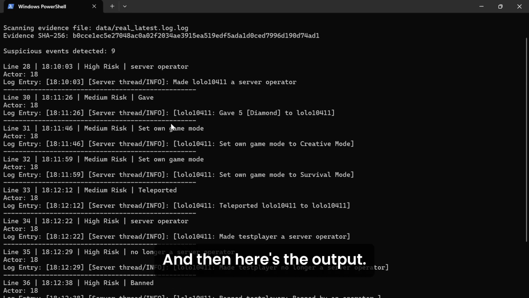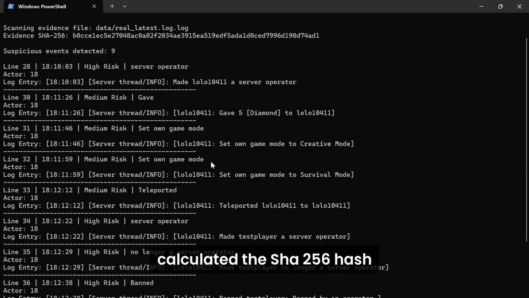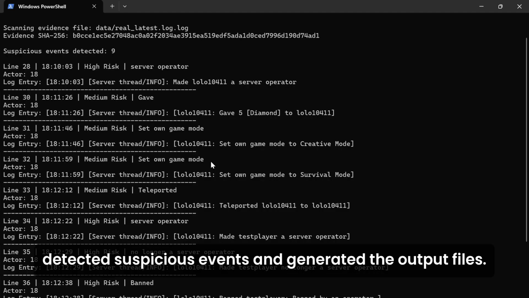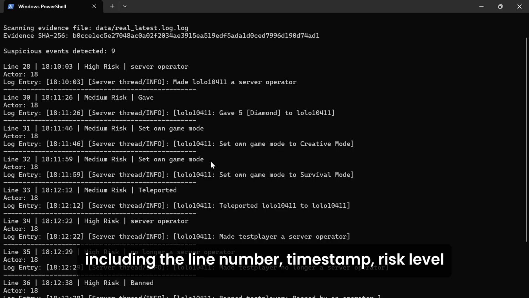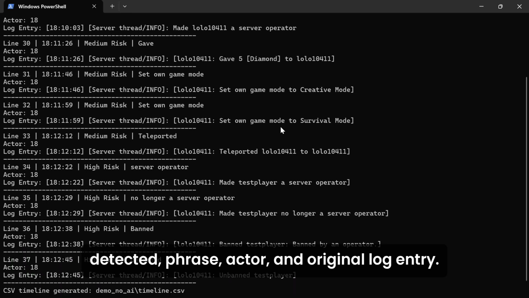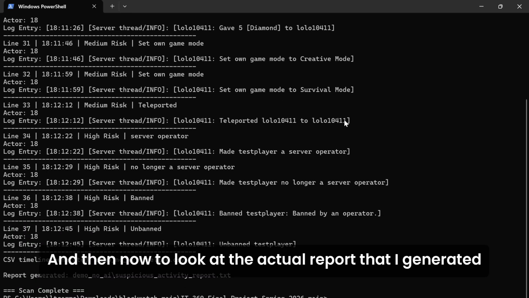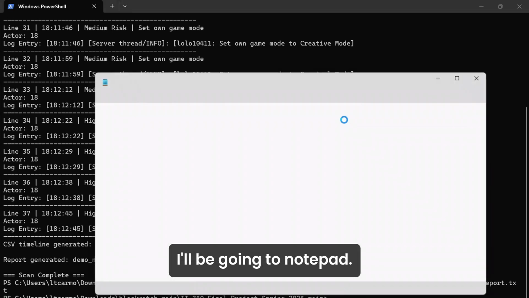And here's the output. Here we can see that BlockWatch scanned the evidence file, calculated the SHA-256 hash, detected suspicious events, and generated the output files. The terminal gives a quick preview of the flagged events, including the line number, timestamp, risk level, detected phrase, actor, and original log entry. Now to look at the actual report that it generated, I'll be going to Notepad.